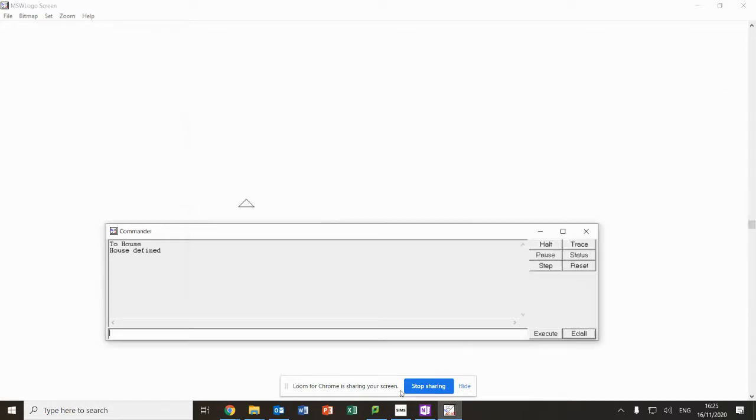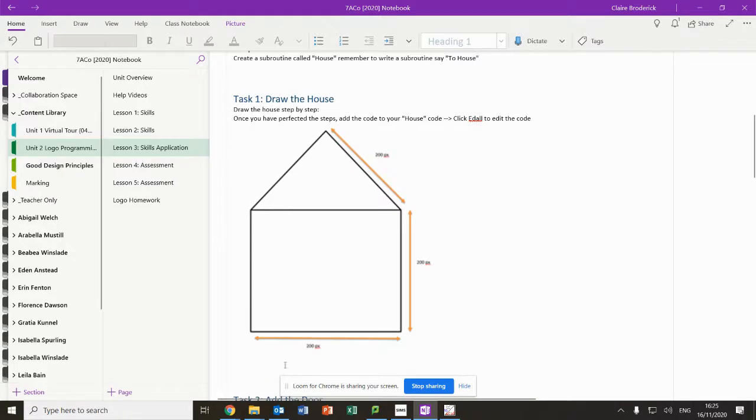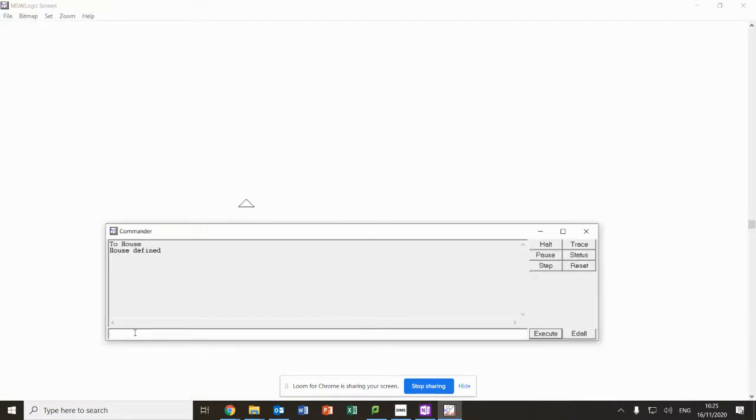So the next thing I want to do, always close that window down, is actually draw the house. So the house is 200 pixels across. I'm going to do TO SQUARE, FD 200, RT 90. Okay. Cancel to finish.